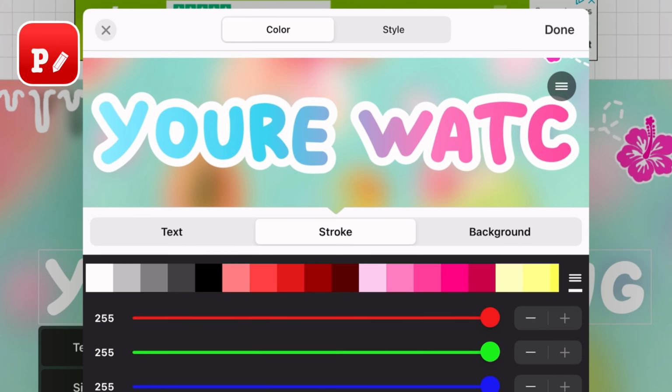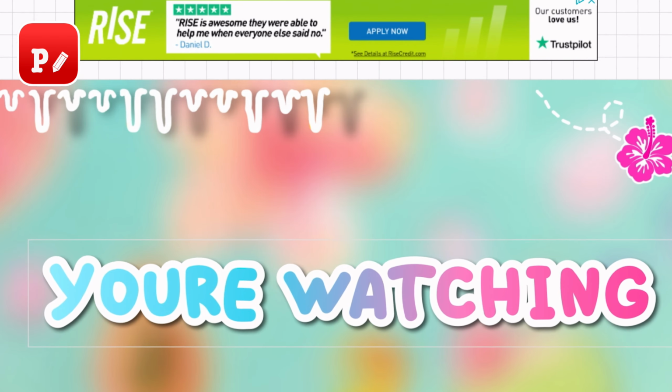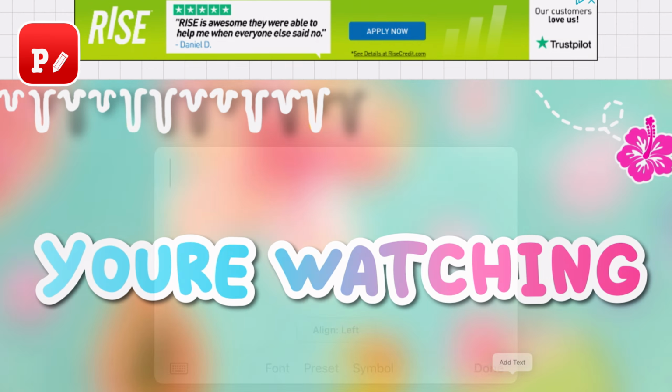I also do add a stroke, and all you do is click style and then you just click the very bottom to get this kind of shadow on it.